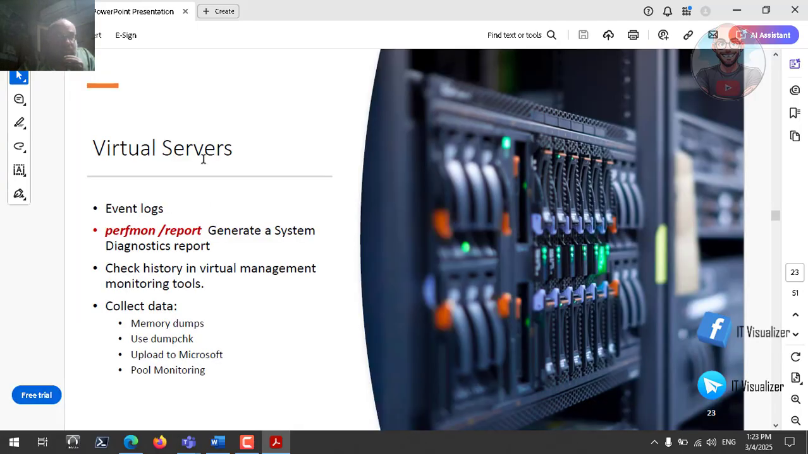Okay, so here it's talking about virtual drivers. We need to know if there is a crash concerning our virtual drivers. We can know this from the event logs, and we have the perfmon report to generate a diagnostic report, check history in virtual management monitoring tools, collect data.